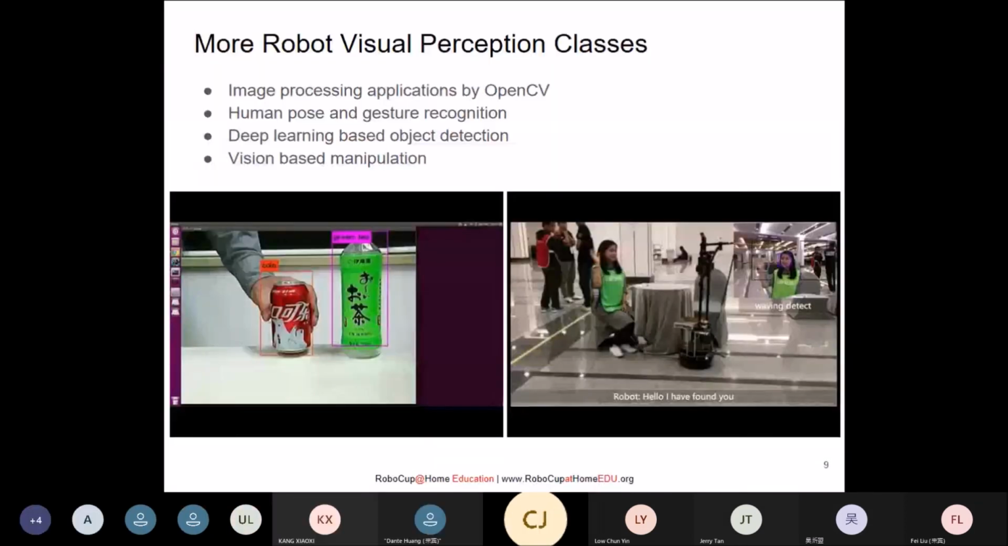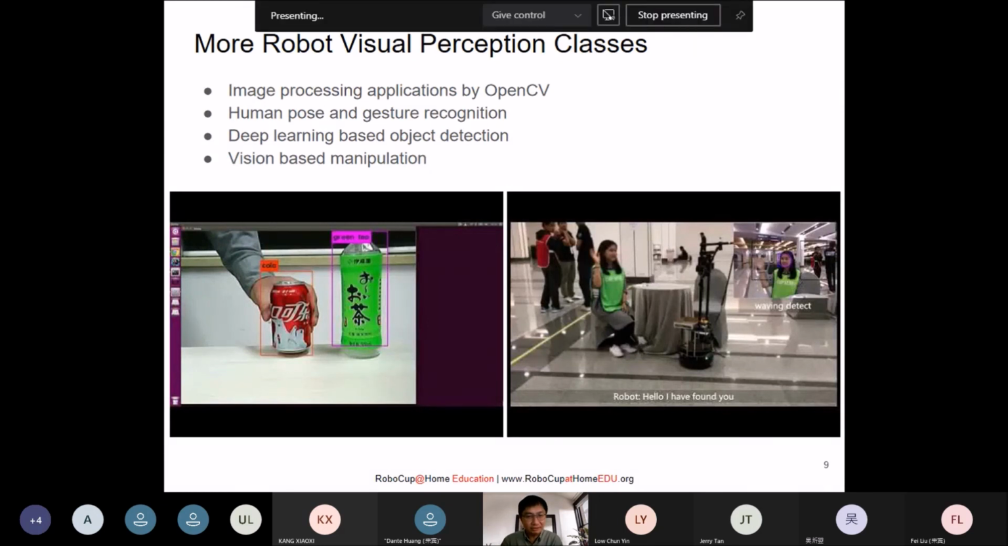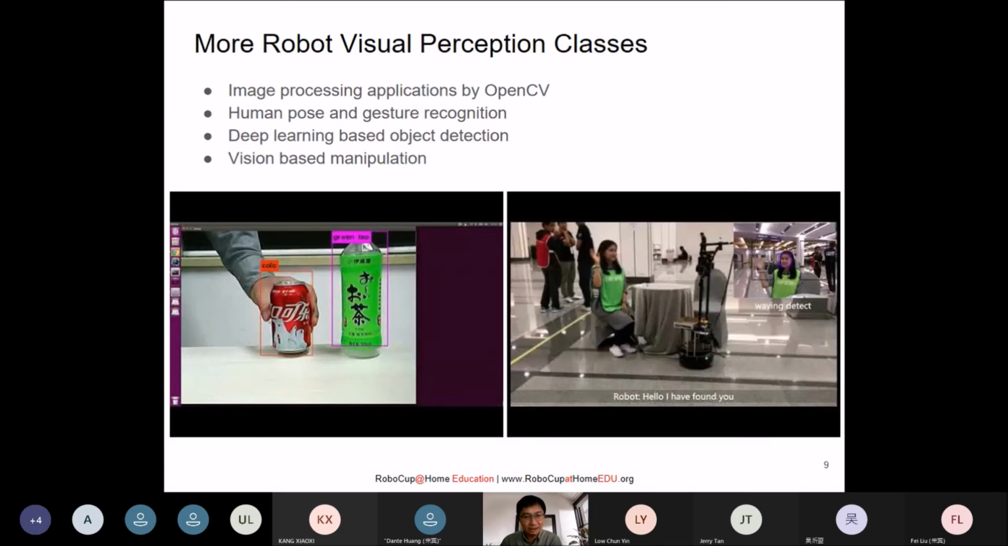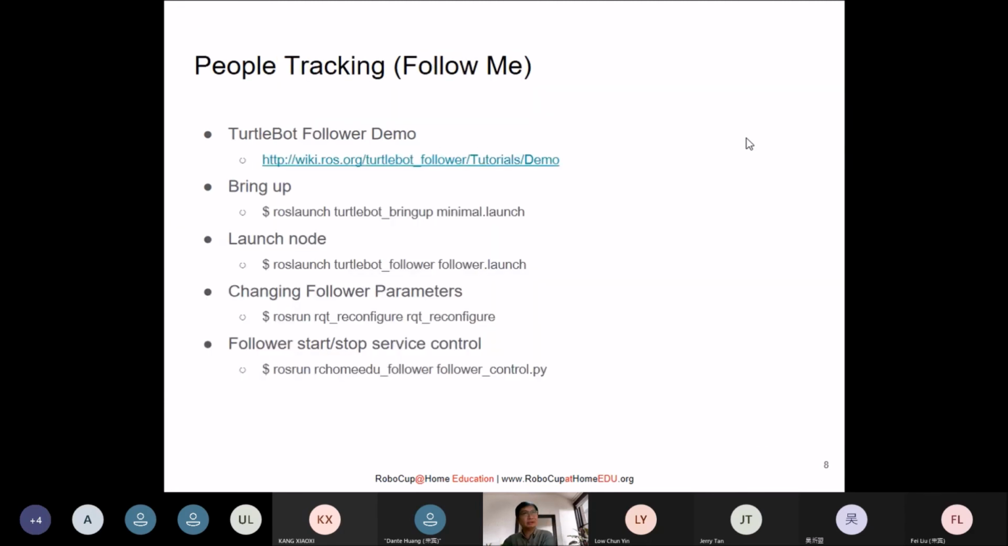Okay, right. So thanks a lot for the very interesting demo. Just now, a few things that I want to review. First is the follower. The follower is a very useful application that you can include in many of your service robot developments.